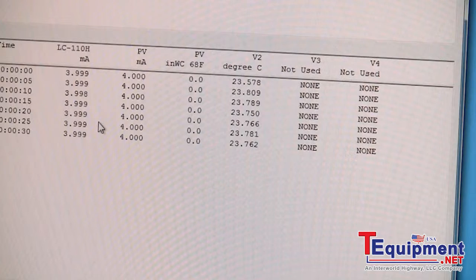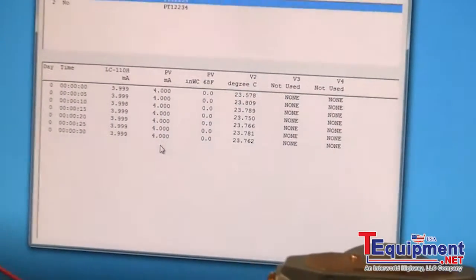So this was a quick tutorial on the Betalog Hart software and how that works with the LC-110H. Zoom out a little bit.